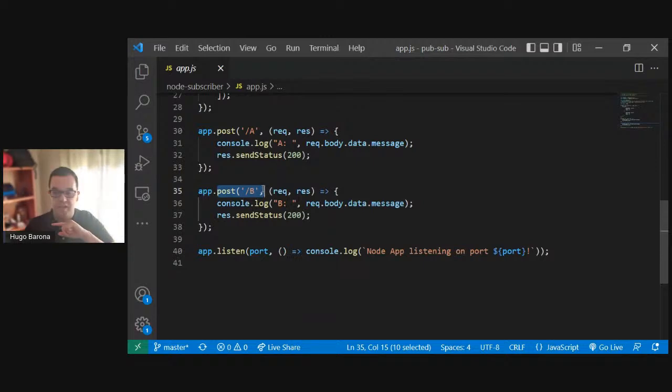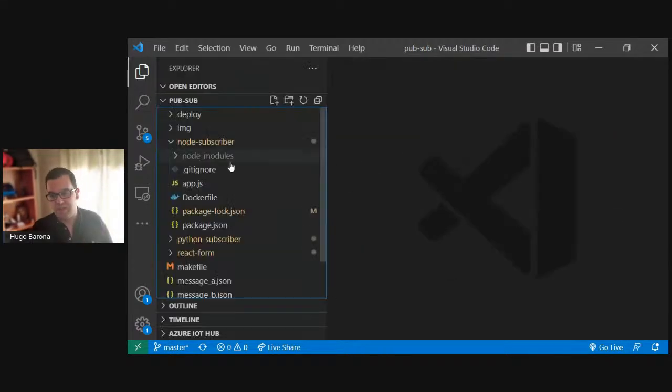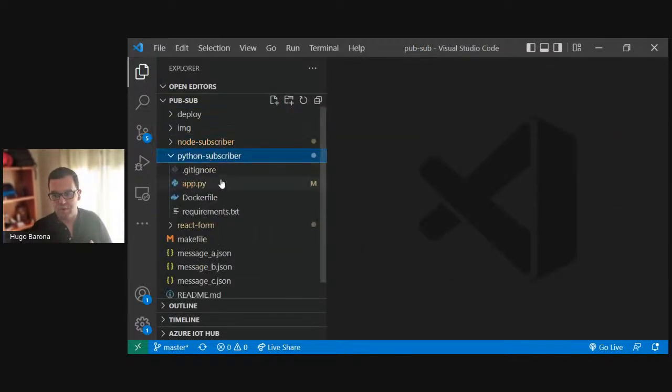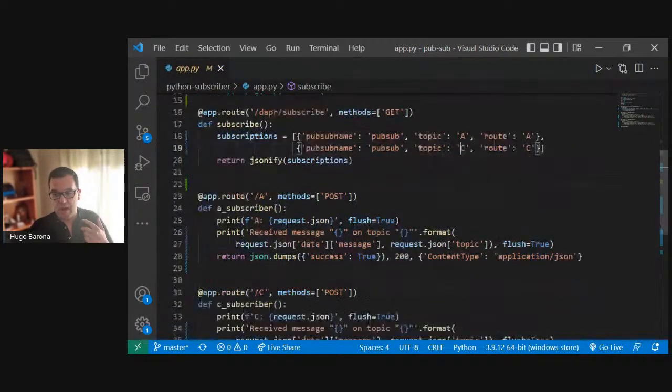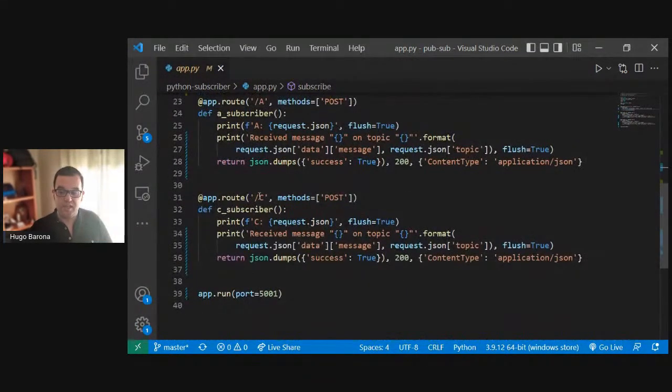So when you send an event for topic A, it will call this endpoint and will execute this code. And when you send an event to topic B, it will call this endpoint and will execute this code, okay? The same thing applies to Python. So again, subscribe, and then A, and in this case C, because Python is subscribing to topics A and C. So you have topics A, B, and C in this demo.